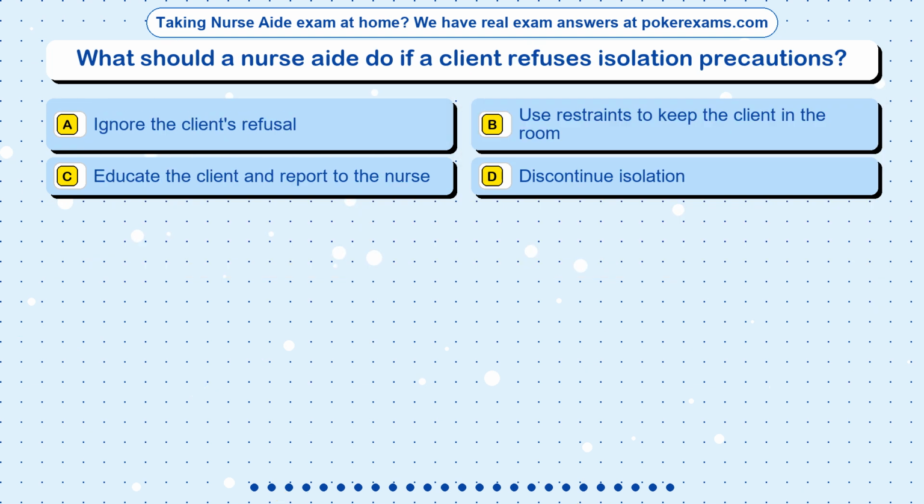Question 24. What should a nurse aide do if a client refuses isolation precautions? Option A, ignore the client's refusal. Option B, use restraints to keep the client in the room. Option C, educate the client and report to the nurse. Option D, discontinue isolation.